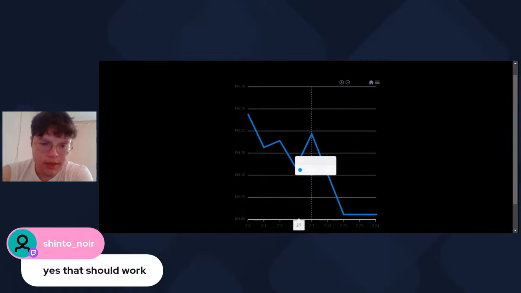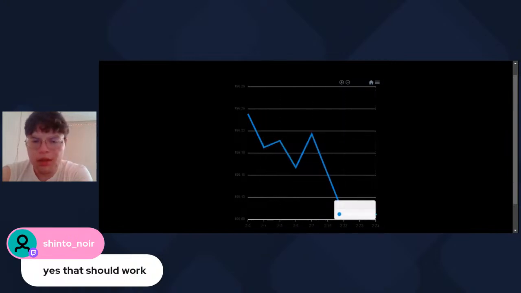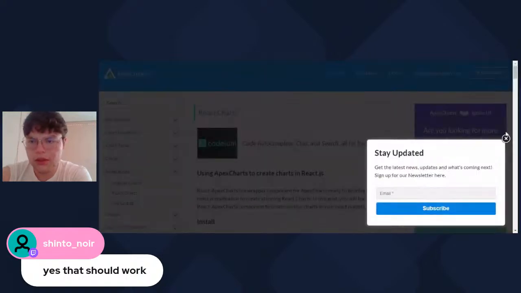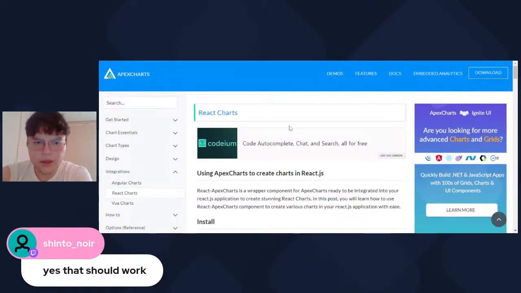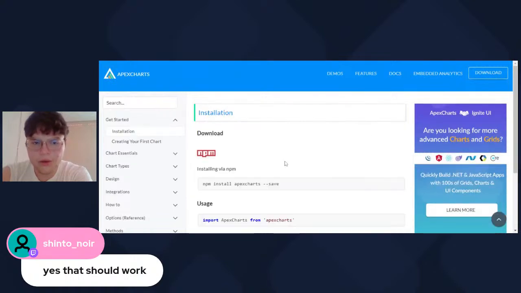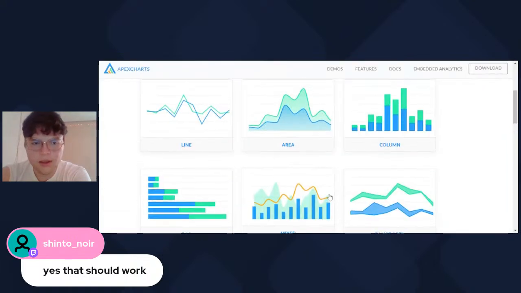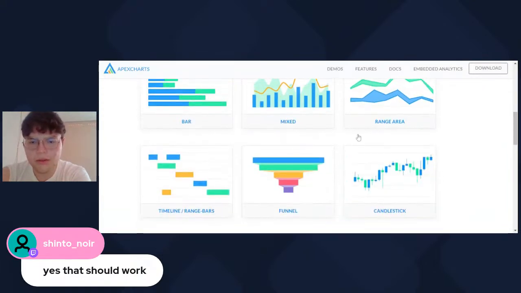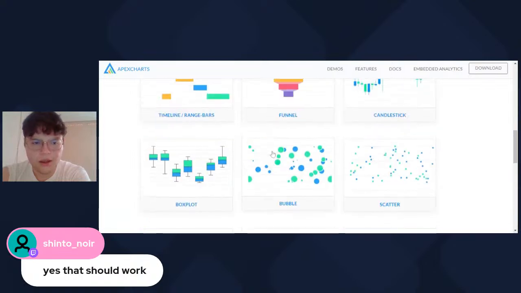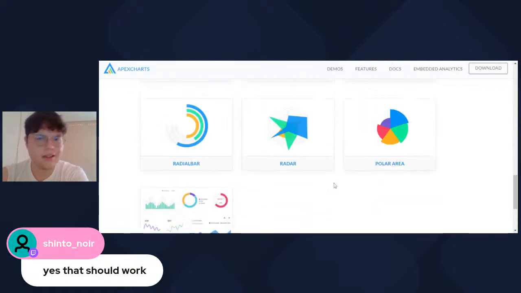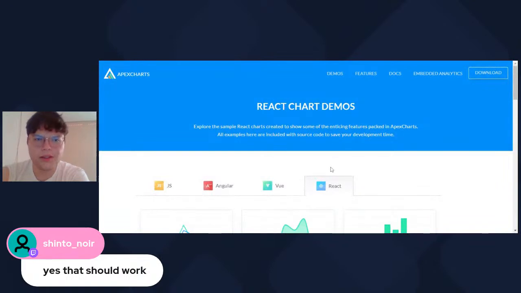But yeah, we have all this, and how we did it is that we are using Apex Charts. Apex Charts is this cool library that we're using to create charts. We can use charts like these ones: lines, areas, columns, range areas, candlesticks, box plots, bubbles, pies. We can do a lot of cool stuff with this.